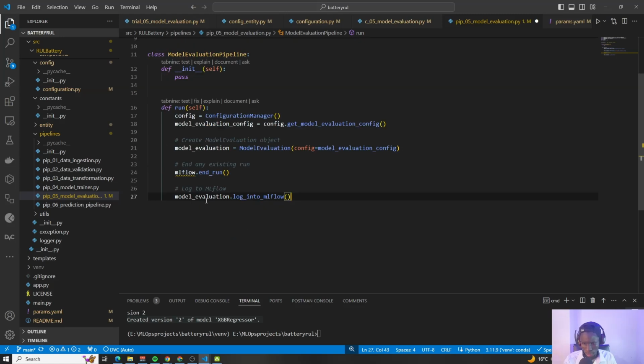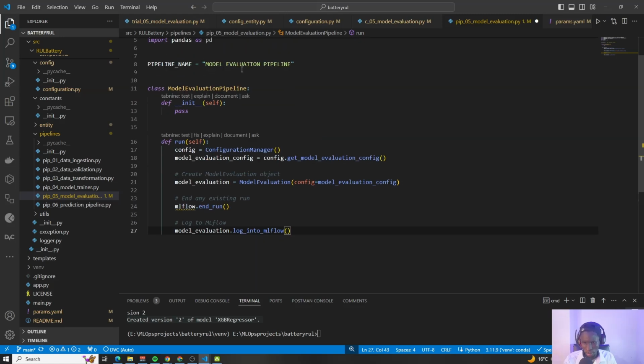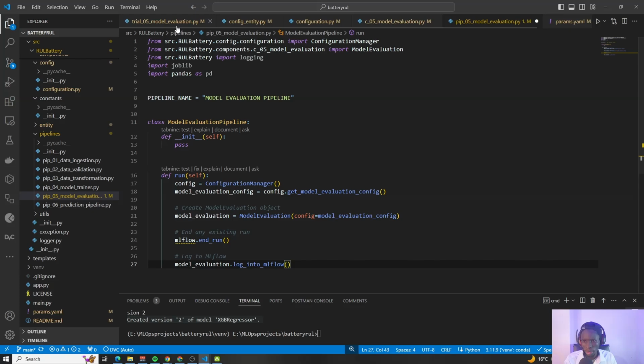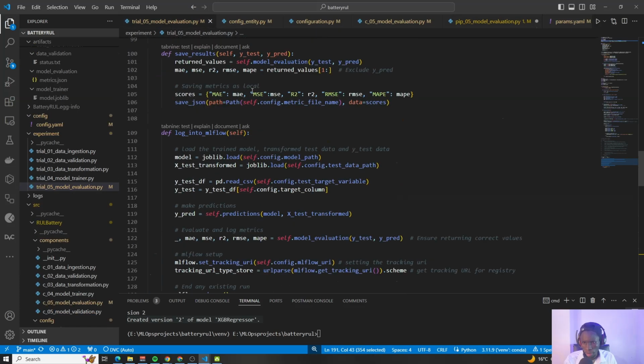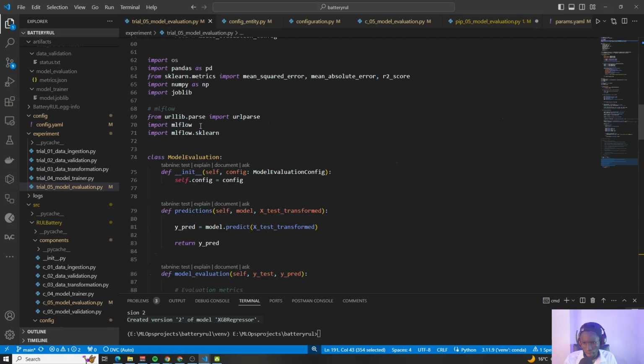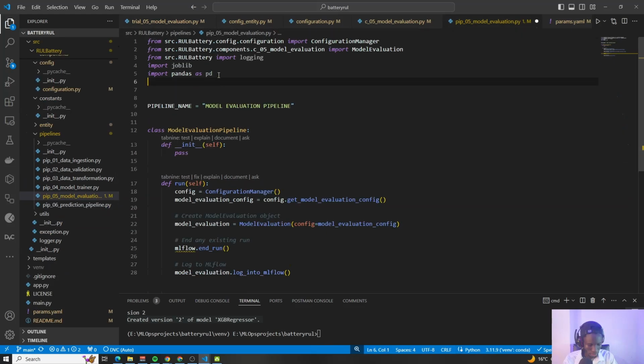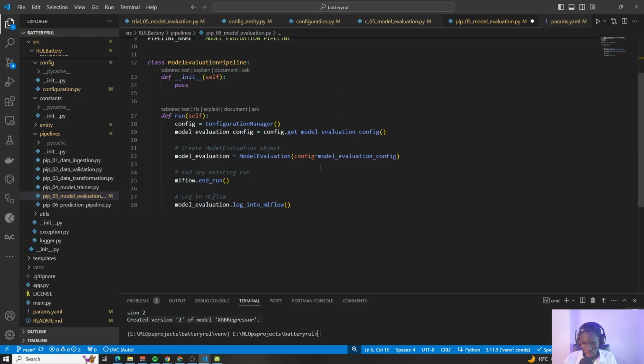So that's okay. So we need to copy MLFlow, import MLFlow library. So MLFlow library, this one here. So just copy that, and after this, you can import the MLFlow. So yeah, that's okay.